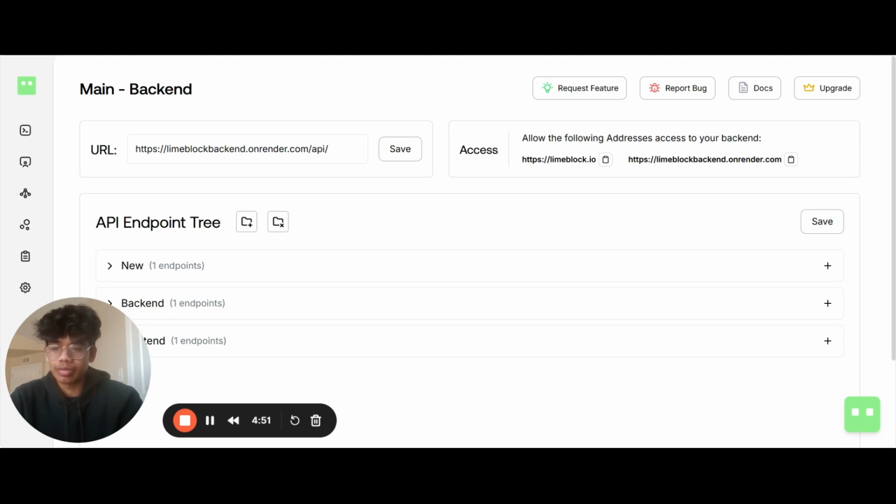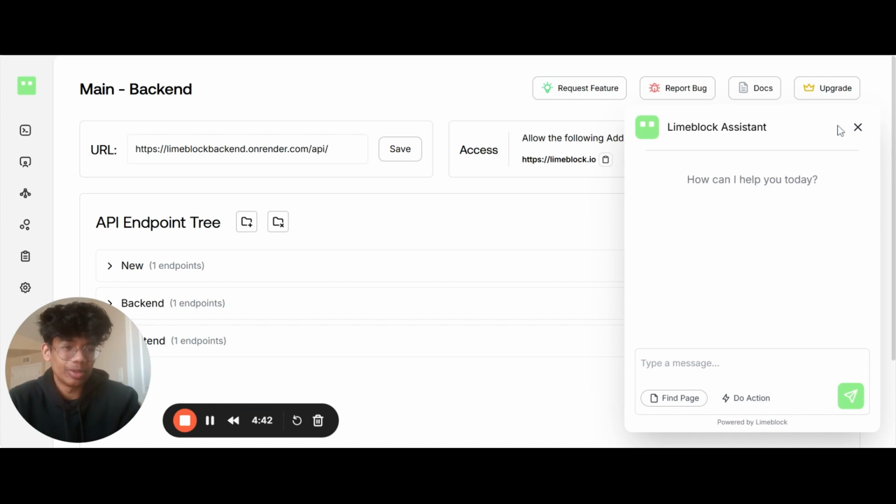I want to just show you one of the superpowers within Limeblock, which is committing in-app API actions. So we're going to show you an example of how Limeblock uses Limeblock to execute such API actions.